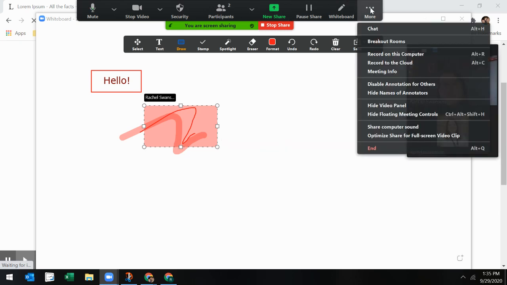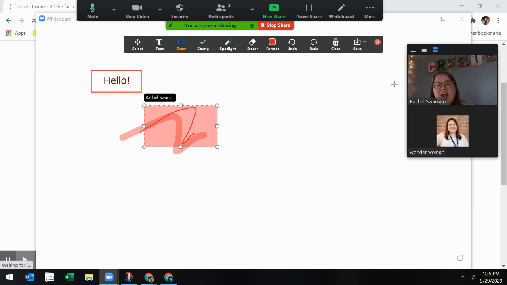Just go to these 3 dots that say More and go down to where it says Disable Annotation for Others. When I click on that, it will turn off the other participants' ability to annotate. And what's nice is I can enable that or disable that flexibly throughout my call.